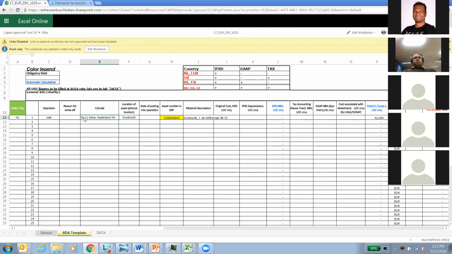Then company codes, because we sometimes have different company codes in the same country. And then of course the location where the physical asset is located. And then when it was put into operations, normally that needs to be filled, but it's not mandatory. I can also review the RDA template and provide you an updated one. Then of course, because it's in our fixed assets register, we need to explain which asset number it is in ERP, because if you are selling it, it needs to be out of the books.